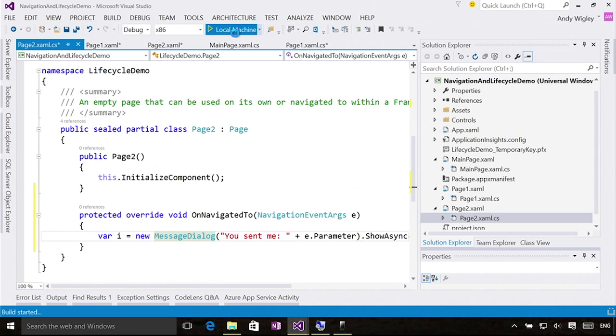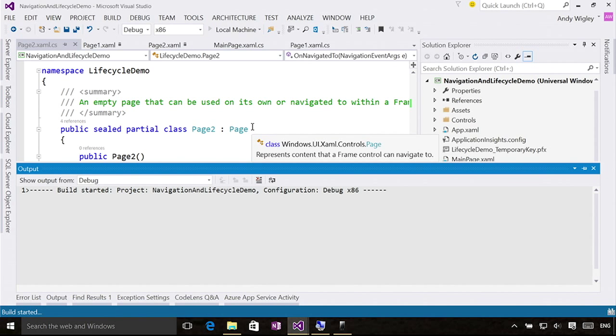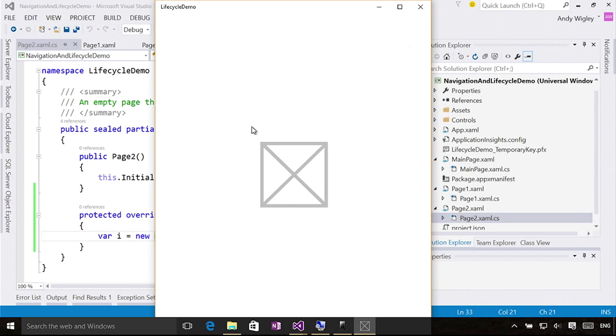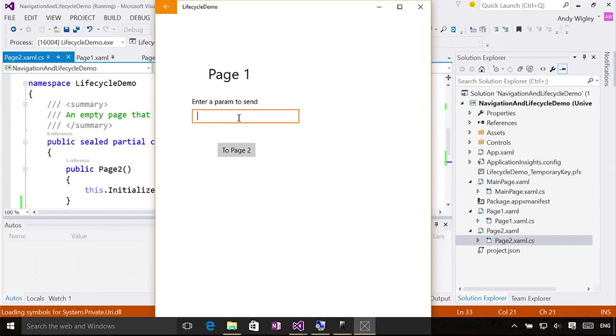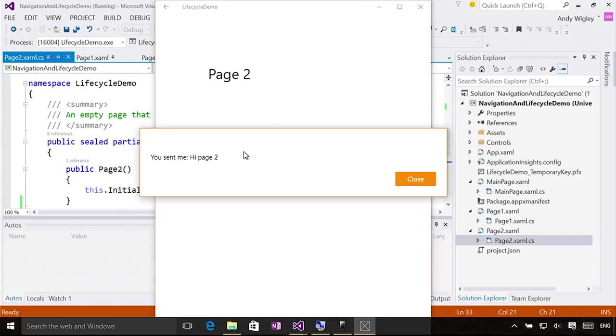So we're ready to try this stunning app out. I hope you're really excited. Next page, enter parameter: send hi page 2. And we send it to page 2, and then obviously, you sent me page 2. So there you go. So we've passed some data across.